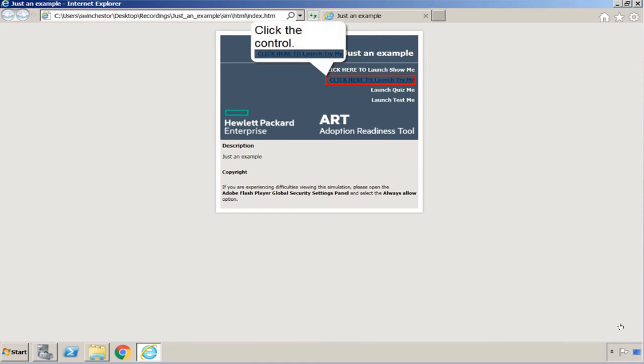Now, of course, if you want, you can also look at the Try Me. The Try Me is exactly the same as the Show Me, except it's more interactive. The learners will actually have to go in and click on things. So it's the next best thing to hands-on.